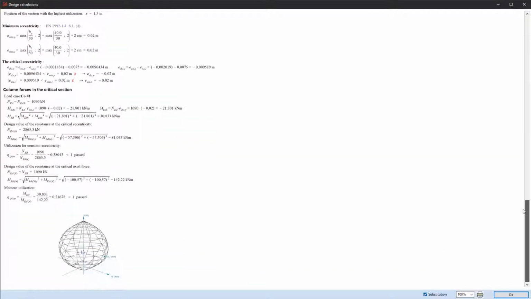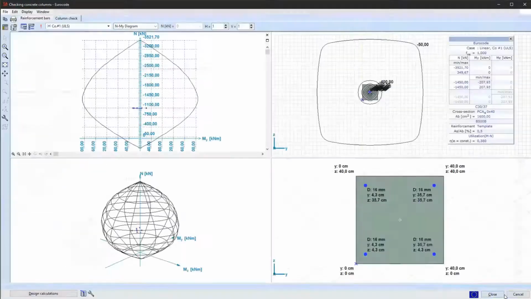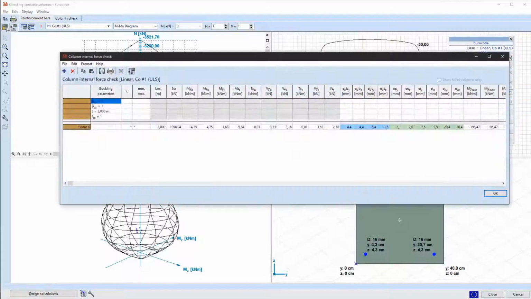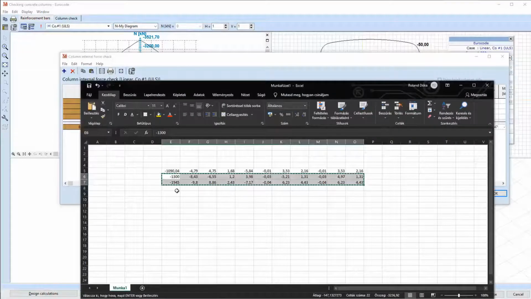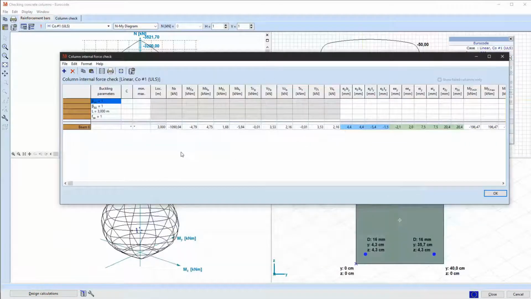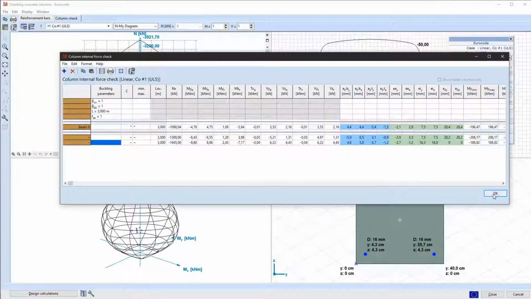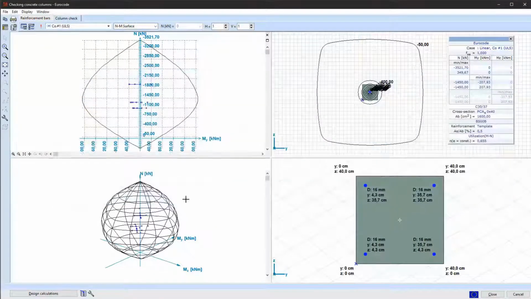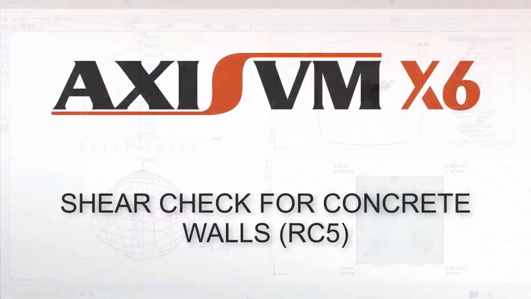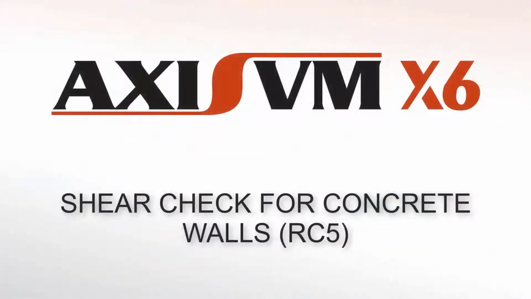And of course, this can be exported, included in the documentations, just like any other detailed calculation view. Another small improvement is that column internal forces can be pasted into the check table, and they are saved automatically after the module is closed and reopened as well, and represented on the normal force and bending diagrams.